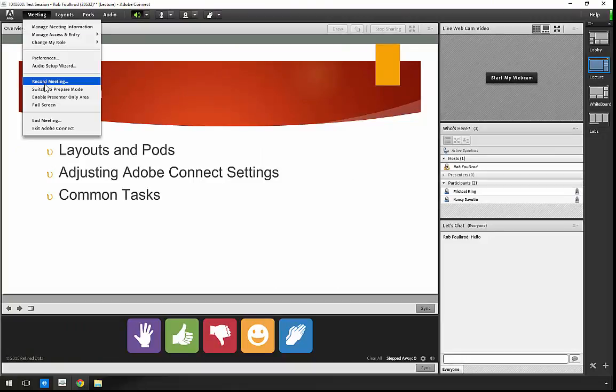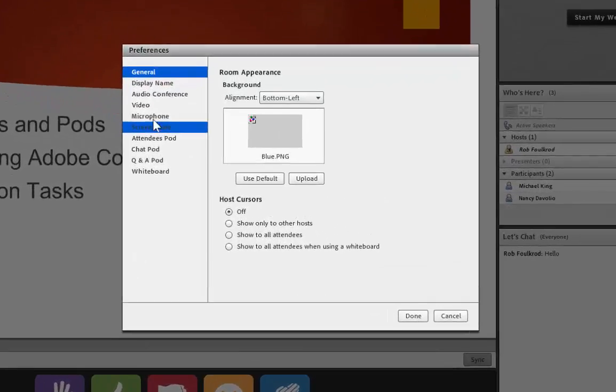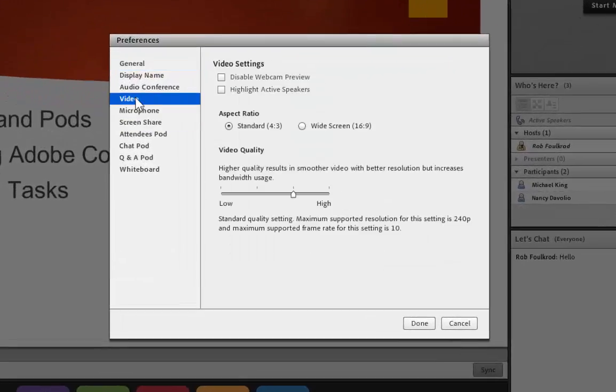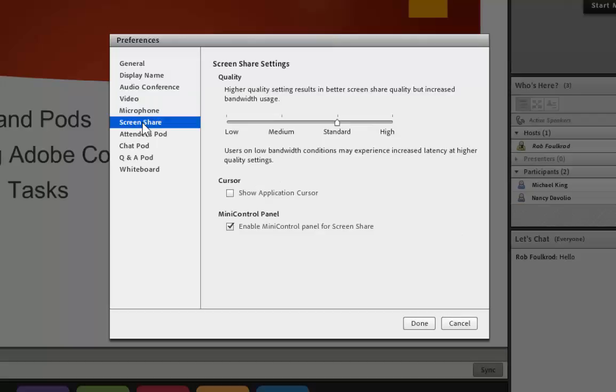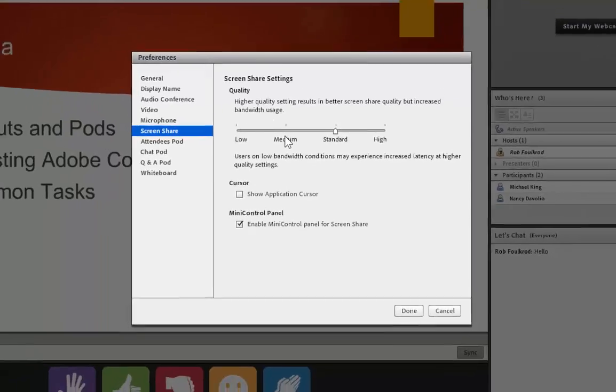Second, in that same window, Meeting Preferences, there is a video screen. When you're showing video, usually the quality of that medium-high section is just fine. But if you're in a classroom where bandwidth might be a little bit of an issue, you may want to bring that slider a little bit to the lower side. The same would be done for screen share. In here, we may want to bring the standard down to a medium if we're running into some bandwidth issues.